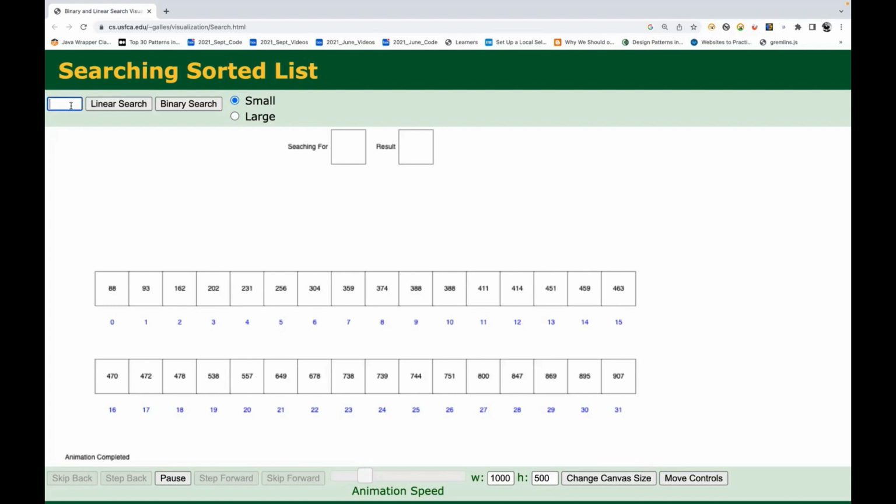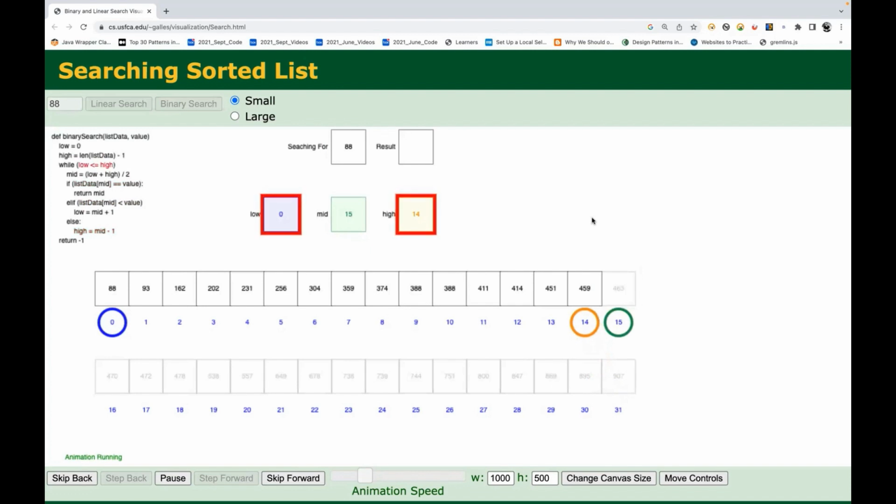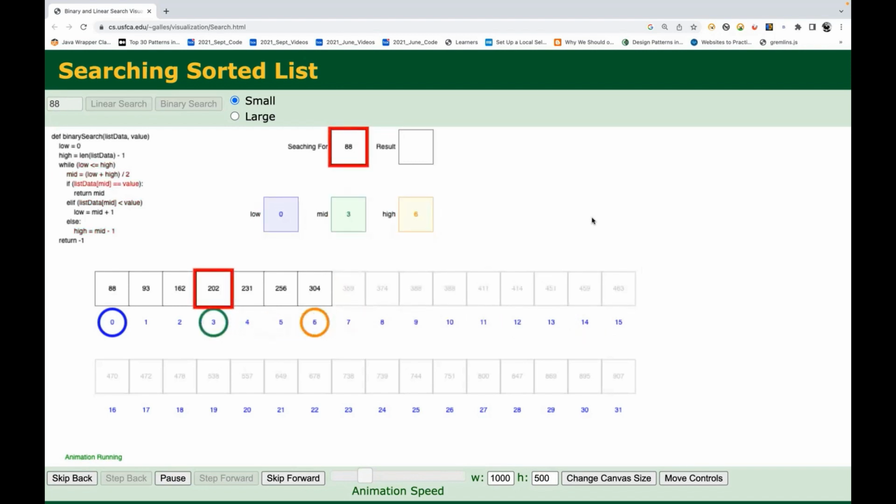For example, let's start with 88 with binary search, not with linear search. Let's click on binary search. Here you can see we are looking for the element 88. See, first it is dividing into two parts. Now the element is from 0 to 14. Again, it will be divided into two parts. Now 0 to 7. Then again, it will be divided into two parts. That is now between 0 to 3. Again, it will be divided into two parts.